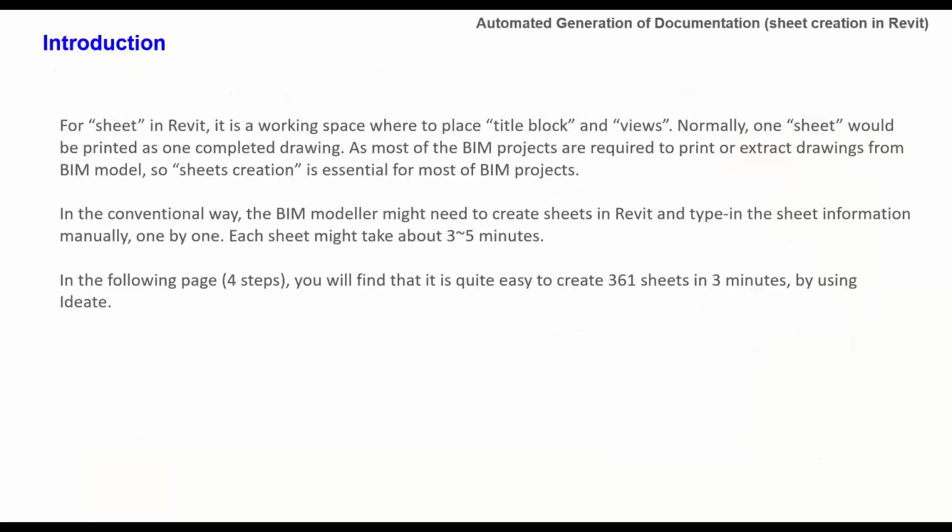So this is the introduction. For the sheet in Revit, if a person doesn't use Revit, they may not know what a sheet is. In simple terms, it's a working place to place the title block and the views. Normally, we can consider one sheet to be printed as one completed drawing. As most BIM projects are required to print and extract drawings from the BIM model, sheet creation is essential for most BIM projects.